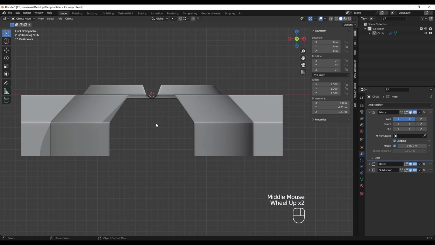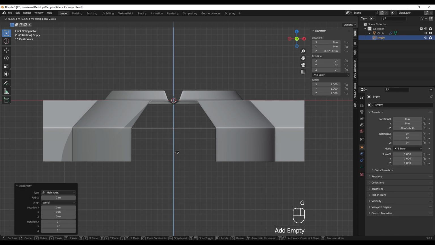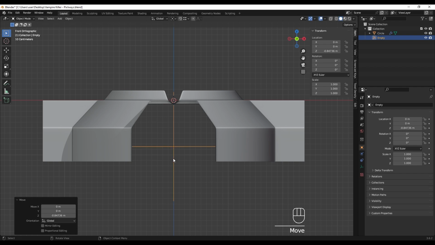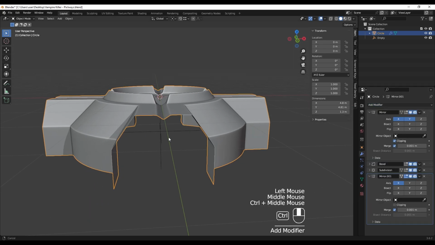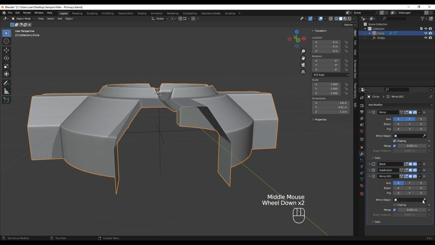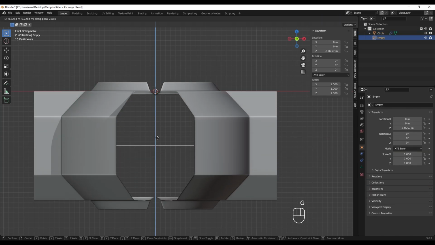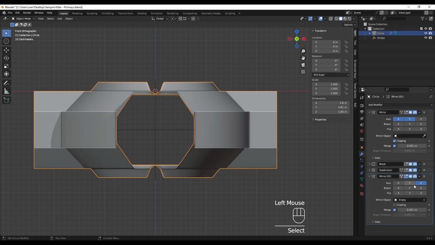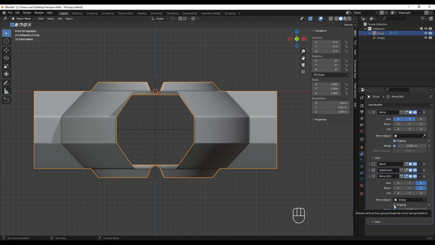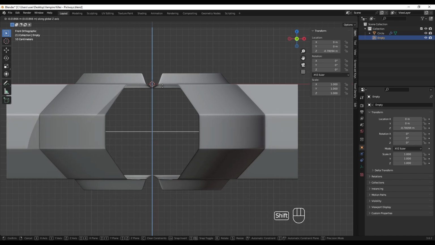Also, we need to add another mirror, but before that, I'm going to add an empty and move this down, for example, here, and then select this object and add another mirror modifier. And under the mirror object, I'm going to select this empty and put this on z-axis. If you move this empty, you can change the position of this mirror through z-axis. But also I'm going to turn on the bisect through z-axis. I'm going to turn on the clipping. As you can see here, you can change the distance like so.